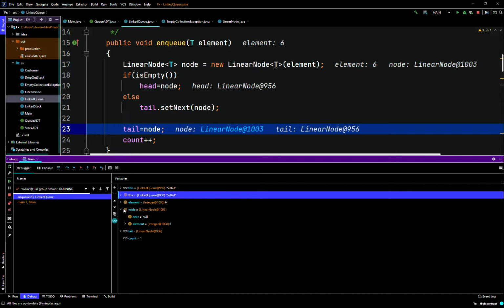We'll just check here. Head points to 956, tail points to 956. Head's next reference points to 6, that's fine. And tail's next reference also points to 6, so that's why I'm saying it's a little silly. So at this point it's going to set tail to point to the new node 6, which is 1003.